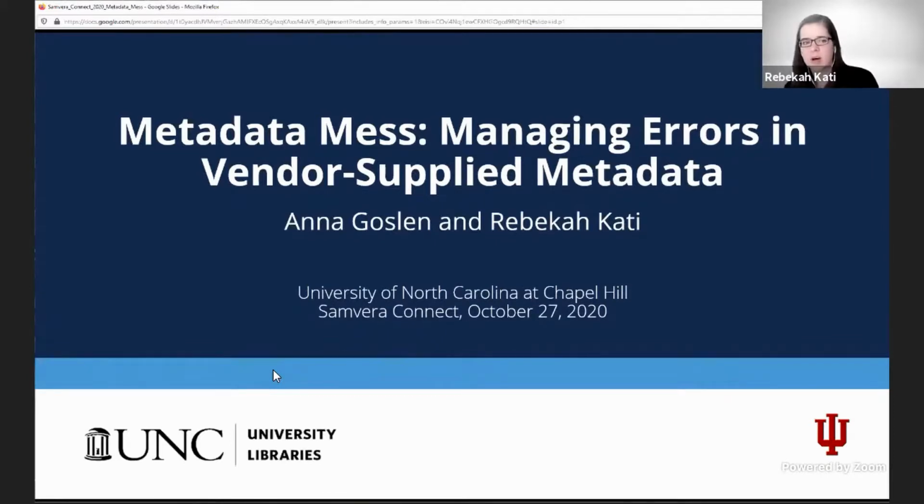And I are going to talk very, very briefly about a project we did to clean up some metadata in the vendor report for our Hyrax-based institutional repository, the Carolina Digital Repository. So I'm going to introduce the problems we found, and then Anna will go into how we addressed them.